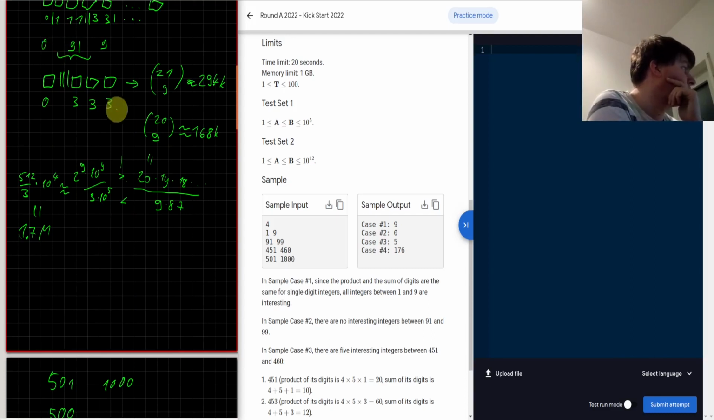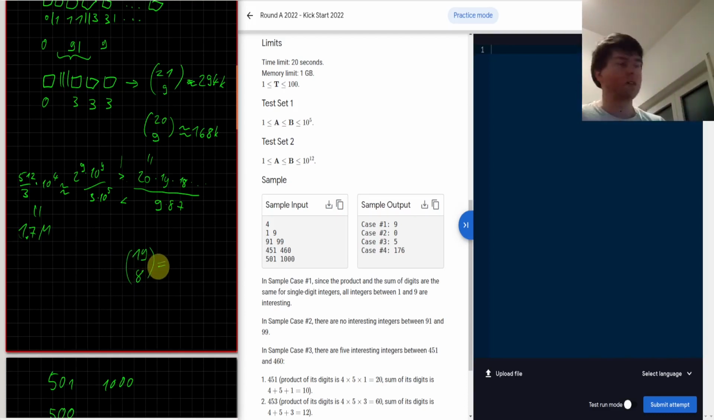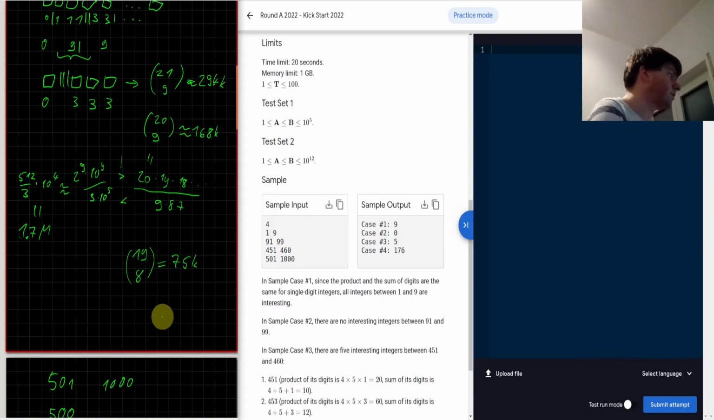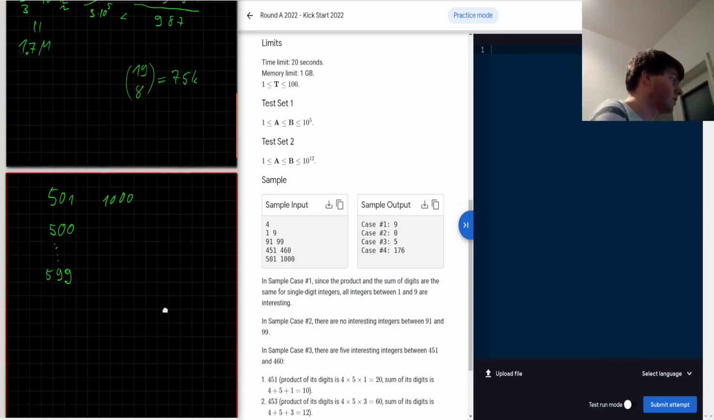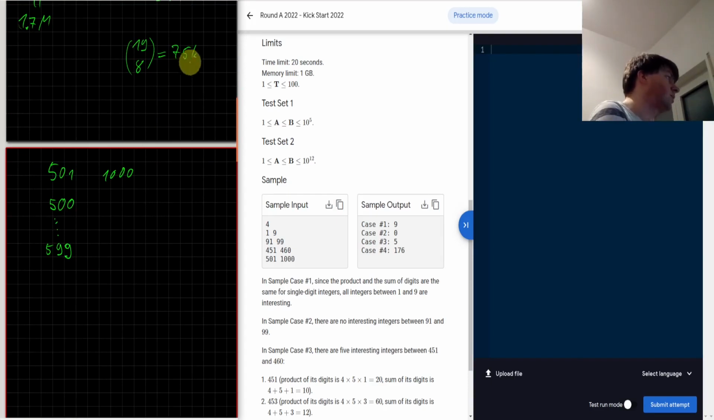Because if we ignore 0, we have only 8 divisors. That means we are down to 19 over 8, and we will see how low we are now. It's only 75,000 combinations now. Very interesting. And we somehow need to sort these, so that we can easily look for all the combinations where there's 1, 5, and 2 other digits.